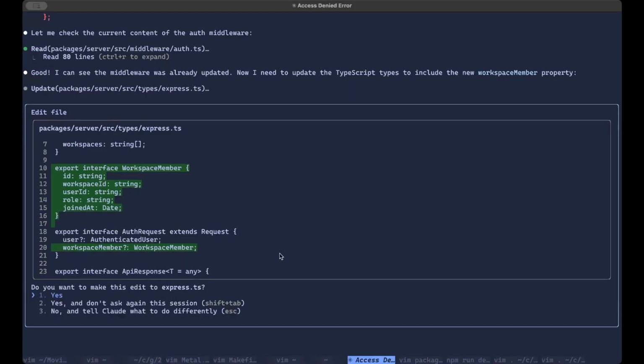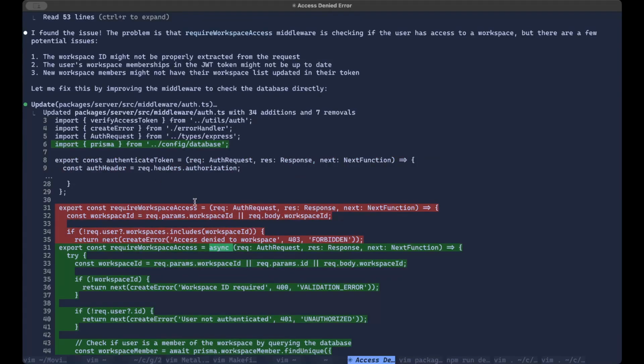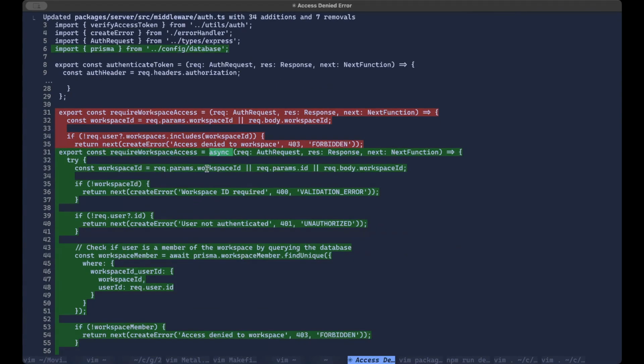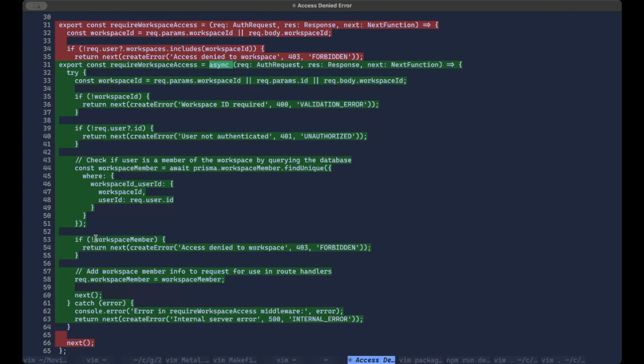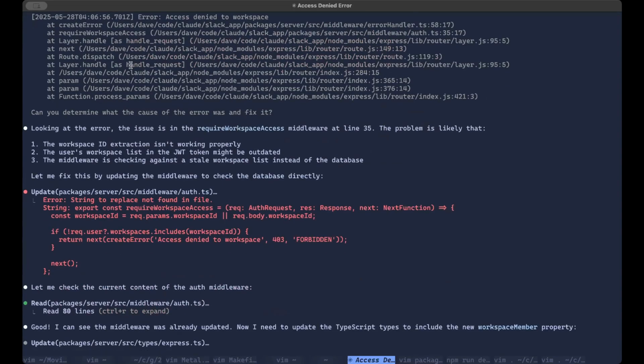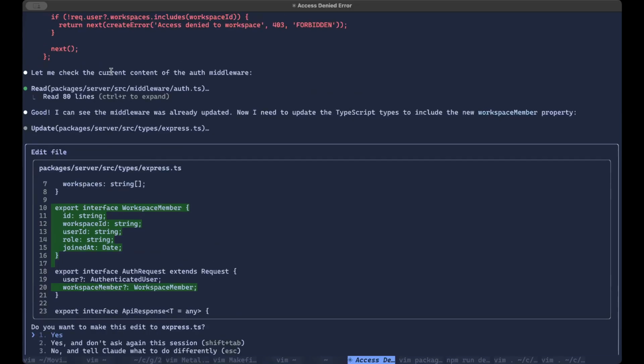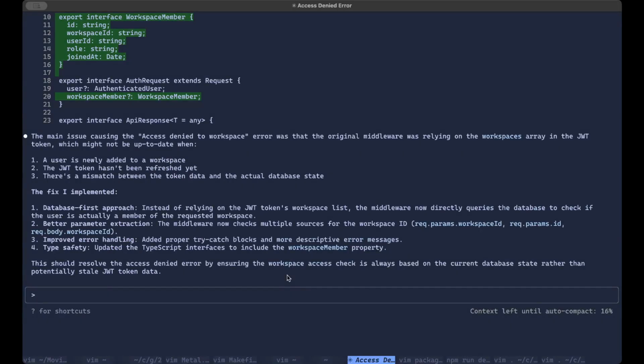After getting the error, I posted it in, and it looks like it figured out a plan. It created a new workspace member attribute on the request object in the auth. Then I ran out of money, so just be mindful of that. I added more money, and it continued. And it just gave a great explanation, better than mine, of what the issue was.